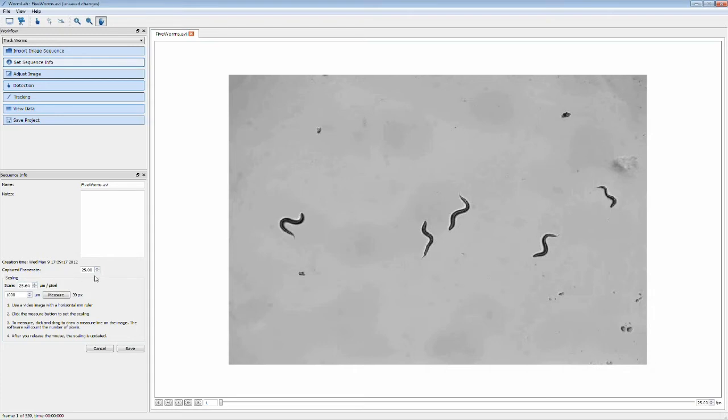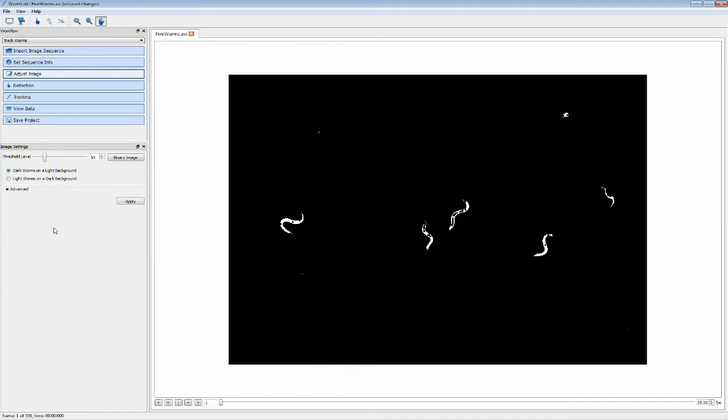We have a frame rate here. It reads the frame rate from the video file. You can also adjust the frame rate. Next, we have the adjustment of the image.